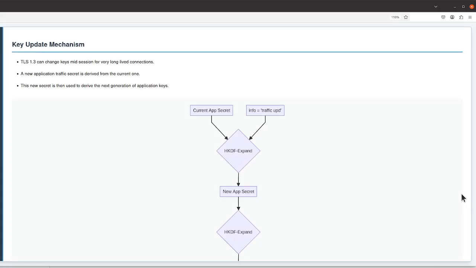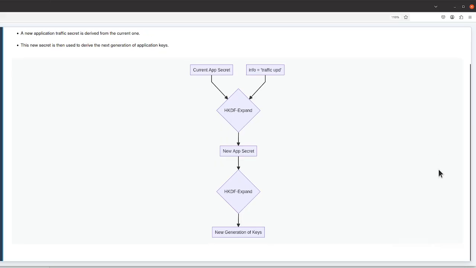Key update mechanism. Even after the handshake is complete and application data is flowing, TLS 1.3 has a mechanism to update the keys for the connection. This is useful for very long-lived connections to ensure that not too much data is encrypted with a single key.